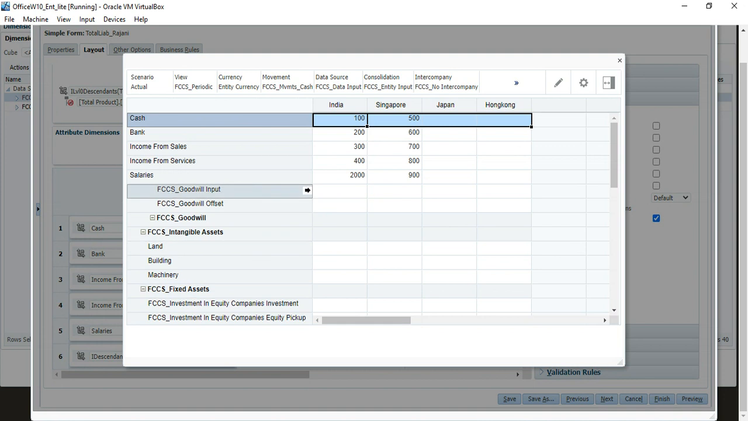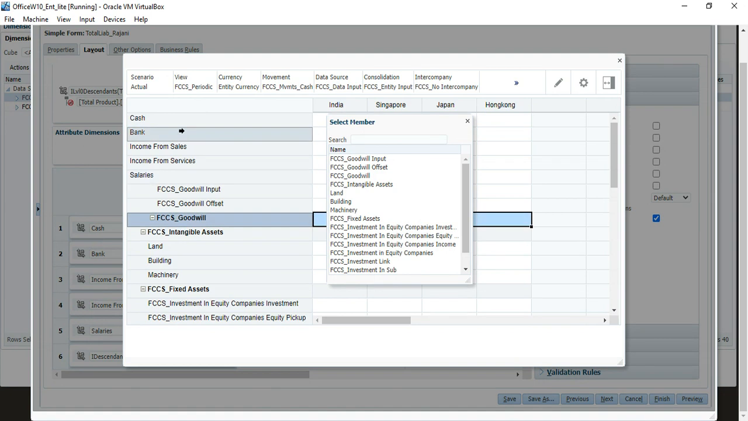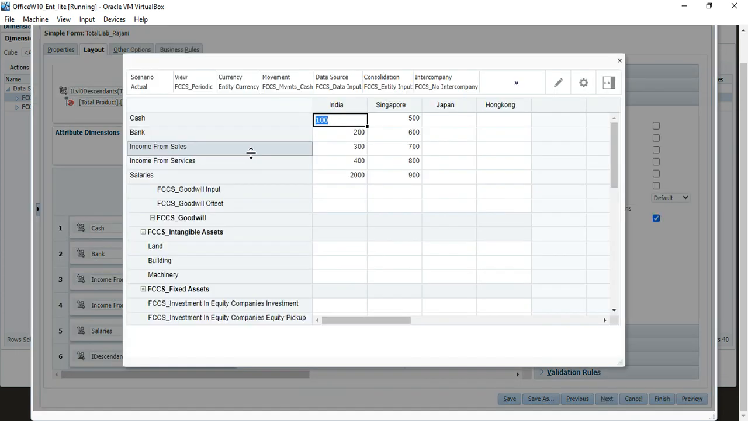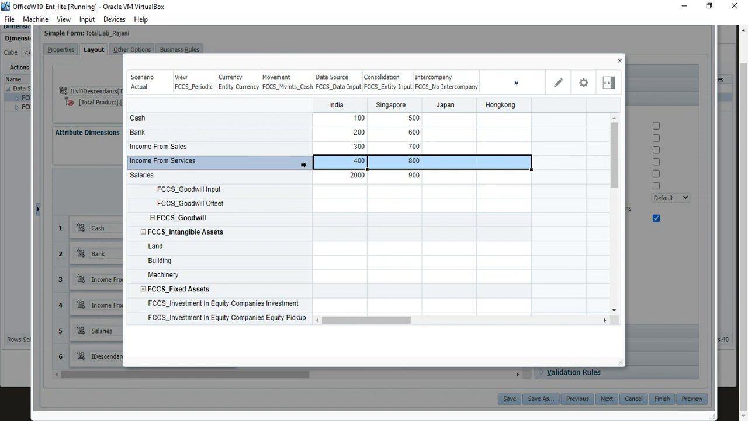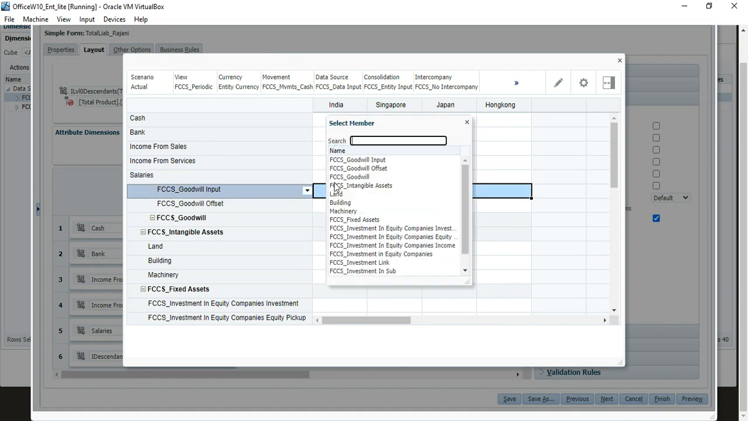Here, you can see you can select a member from the drop down box. So only row 6 properties we enabled. See, row 6 properties we enabled, enable drop down box, right? So only for row 6. Cash is not enabled, you don't see any drop down. Bank you don't see any drop down. Services you don't see. Salaries you don't see. For goodwill, here you can select any particular member.